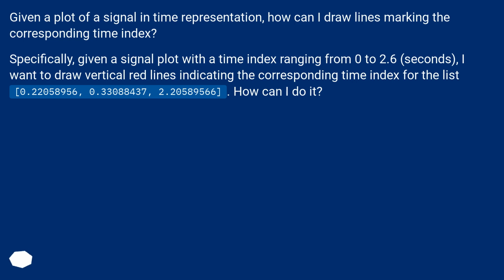0.22058956, 0.33088437, 2.20589566. How can I do it?